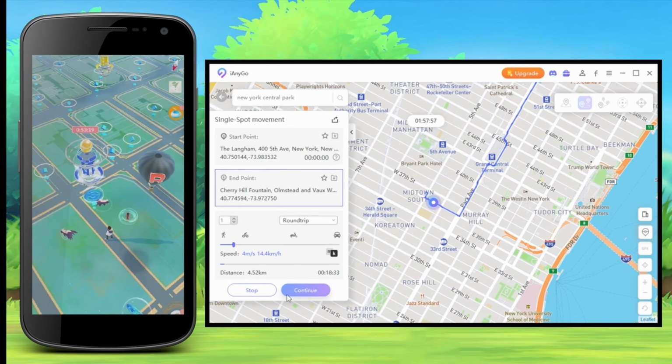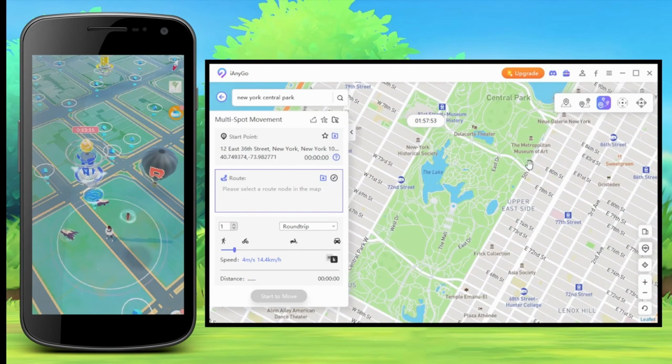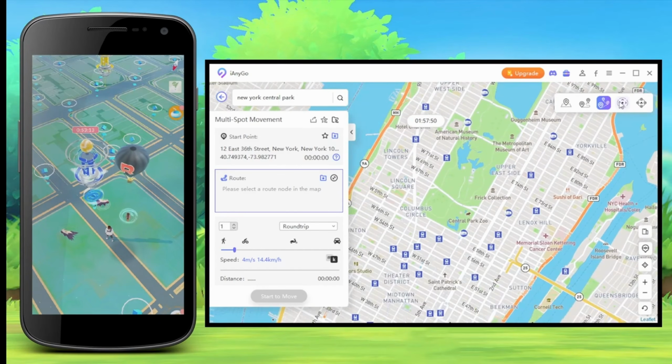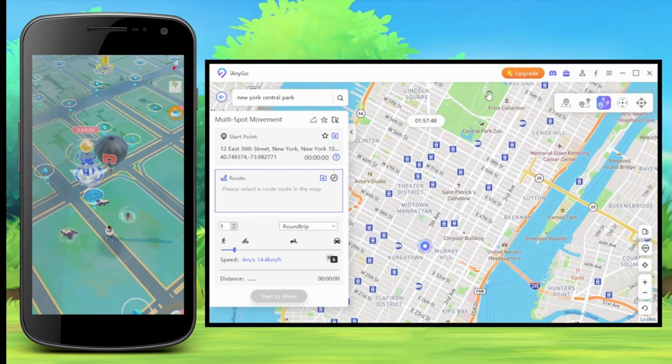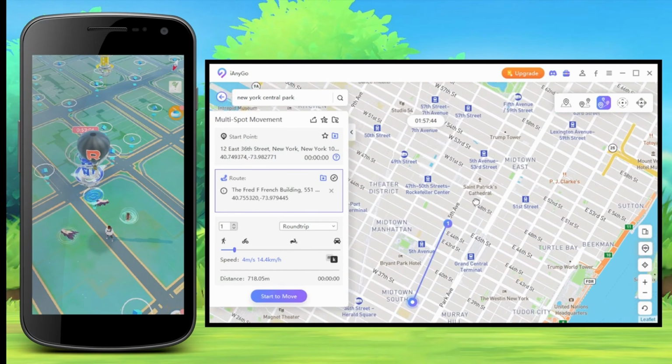Now, say for example we don't just want to go to one place. Say we want to travel around New York. So what we're going to do now is multi-spot movement on the top right. And it's exactly what it says. So multi-spot movement, we're going to go to here.